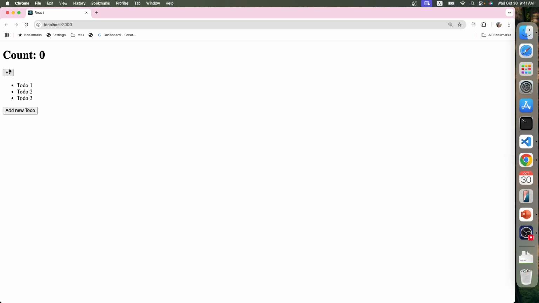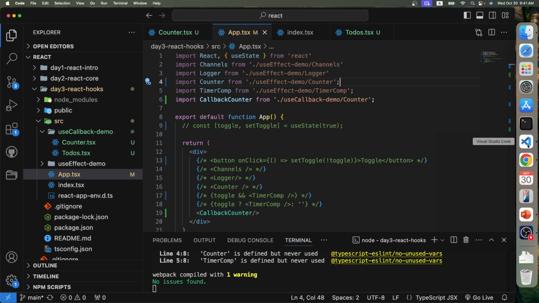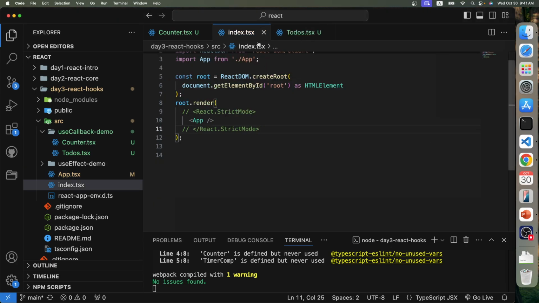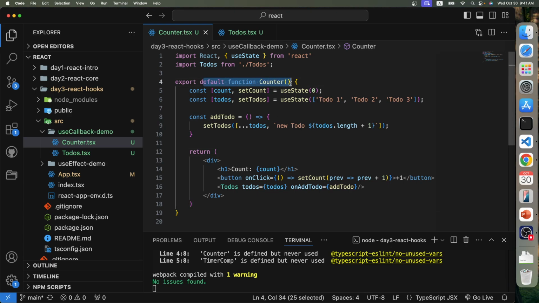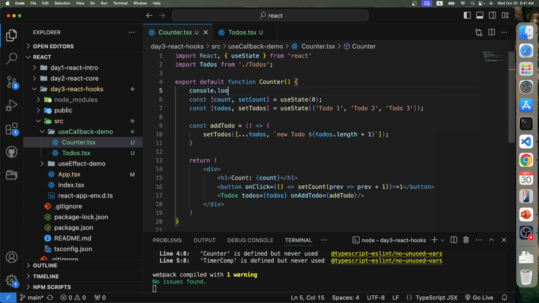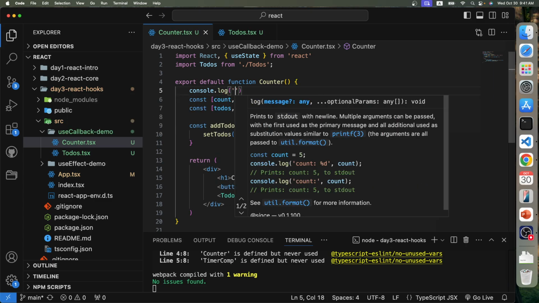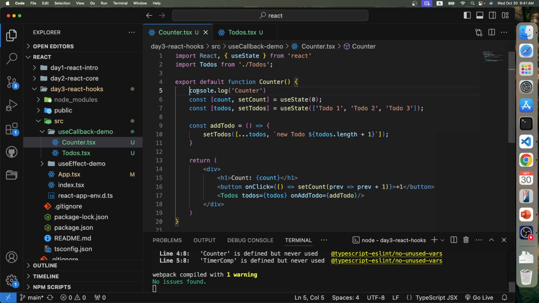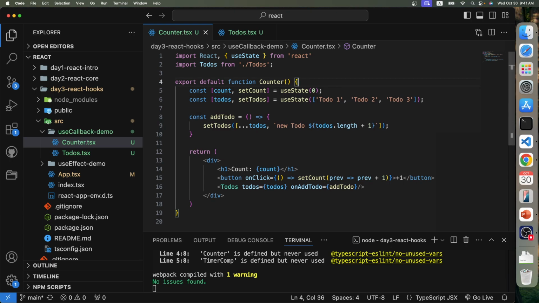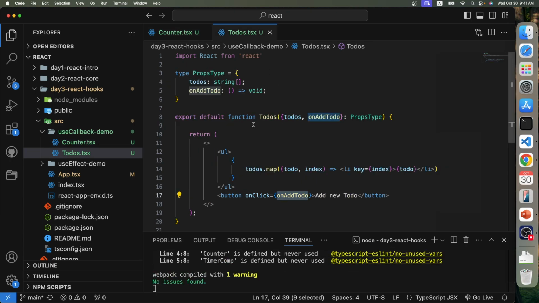So we have a +1, and we have to-do 1, to-do 2, to-do 3, right? So what I'm going to do is take a look at our code. I'm going to make a change here inside the counter. I'm going to have a console.log. Not the counter. What I should do is, inside the to-dos here, I'll just add one line of code, which is to-dos component is being rendered.